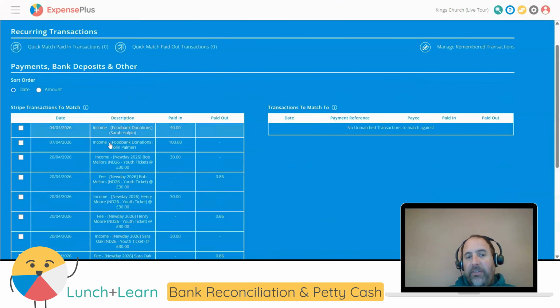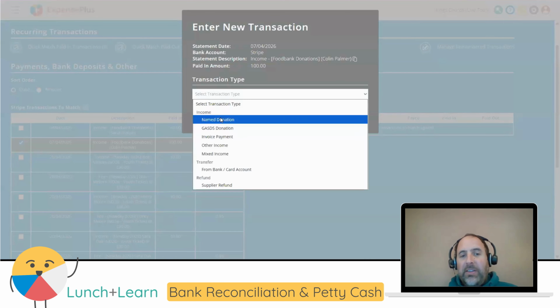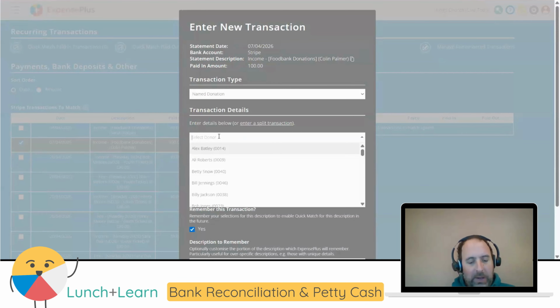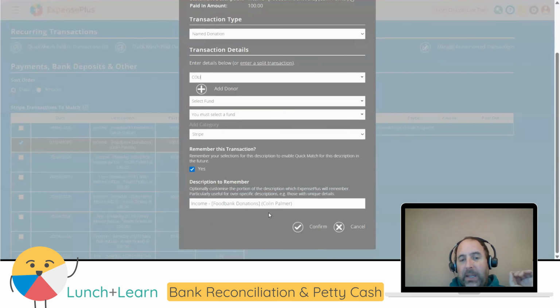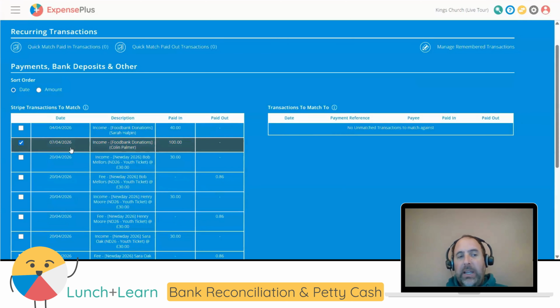For new ones that haven't appeared before, we can click on the particular donation. It's exactly the same as you would have seen in here. We can try and type Colin in here. He's not here. We can add him as a donor. We can record it and we can remember it. And so this works brilliantly.